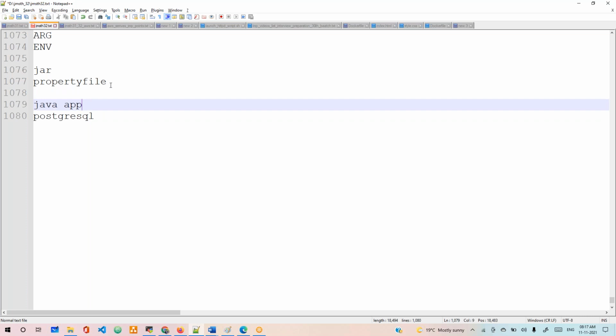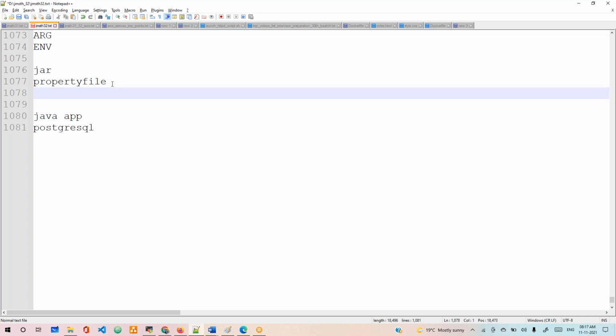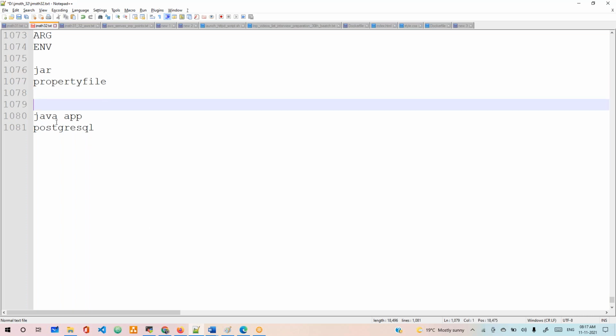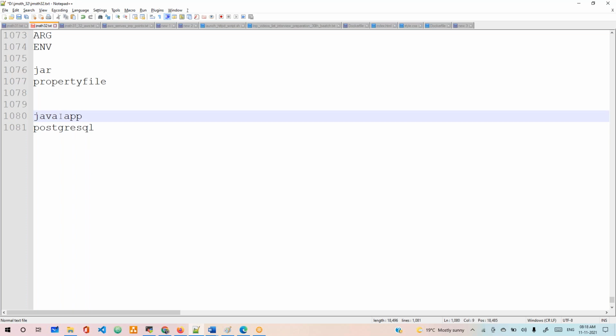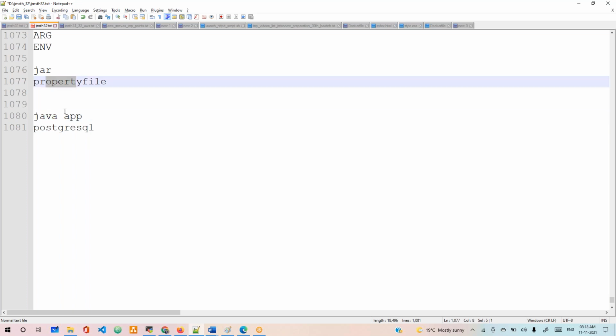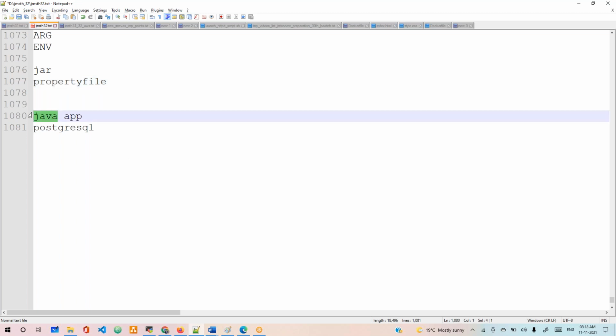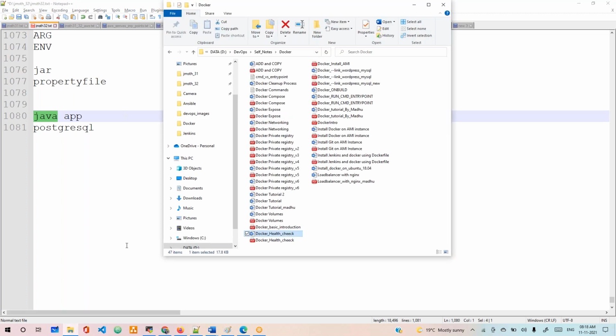In the property file of the Java application, you need to mention your Postgres database URL, then the username and password of your Postgres. There are three properties. I'm going to provide the property file, and you need to implement the Dockerfile. In the Dockerfile you need to copy the property file and the jar file, and run this Java application. How do you run it? You can use java -jar, and I will give this command also.